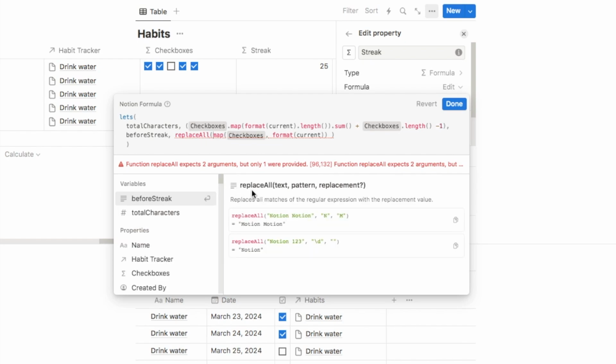So this is what Notion says about replace all. It replaces all matches of the regular expression with the replacement value. So as you can see here in this example, we're doing replace all. So this here is the expression, which is essentially the data that we're working with. So you might have the phrase Notion, Notion. You're then going to tell it what you want it to match. So therefore, if you ever see an N, so as you can see, there are two N's, this is what you want to replace it with. We want to replace it with an M. So as you can see here, Notion, Notion, we look for N's, we replace them with M's, and that becomes motion, motion. So that's essentially what we're going to do.